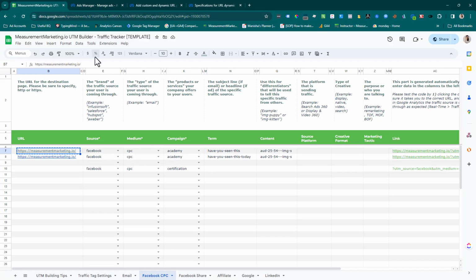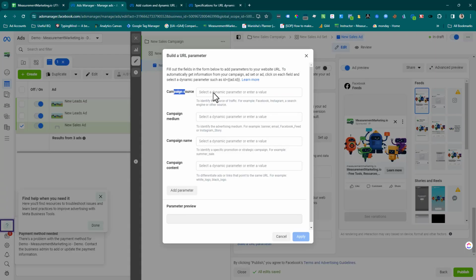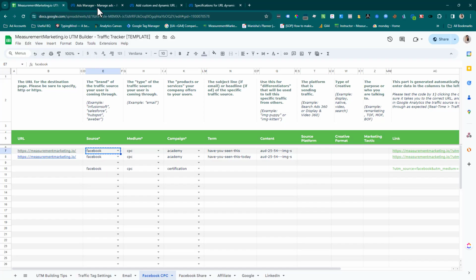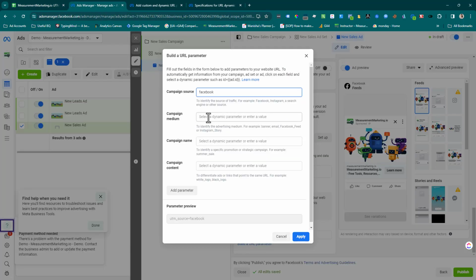I'm going to come down here and look for the column that says source, and I'm just going to grab this. You want to use Facebook all the time for this, so you can just put in the word Facebook here, and there you have it. For medium, coming back here, in this case, medium is usually CPC. Some people use PPC. We like to use CPC.